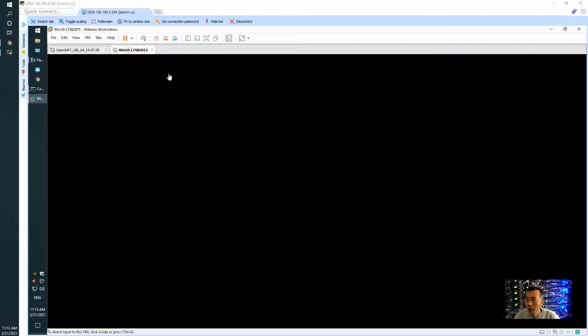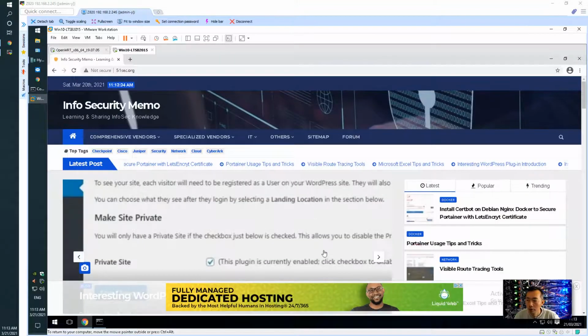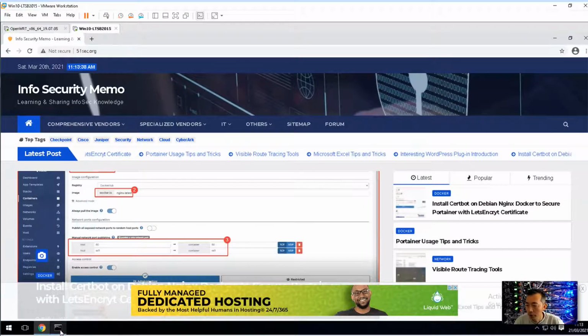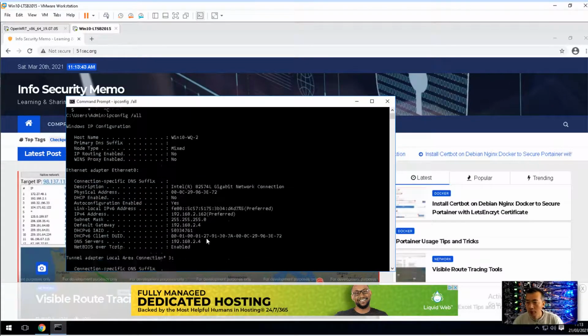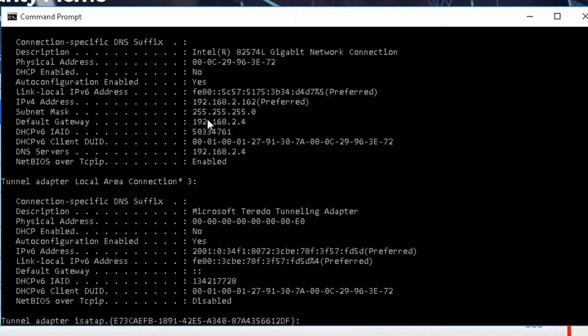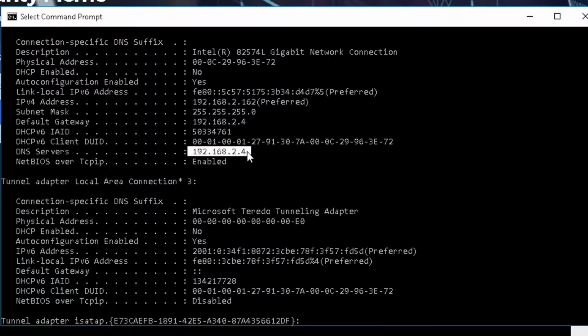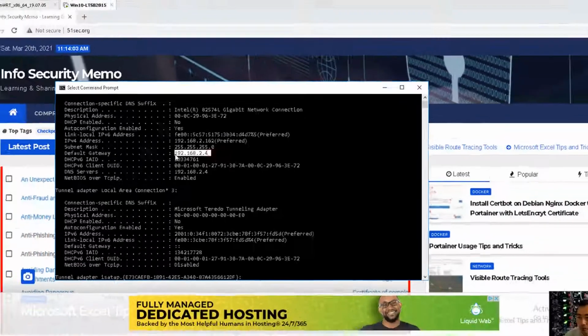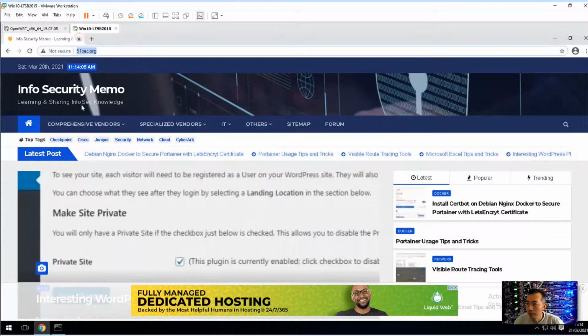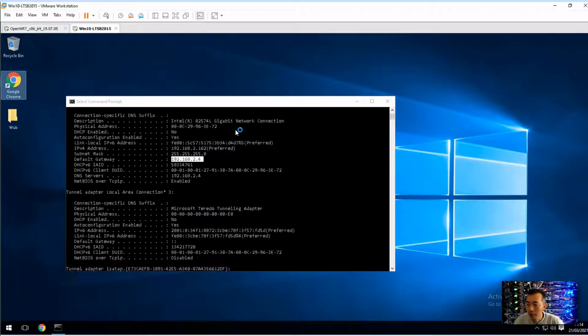Let's give it a try. I have a Windows 10 machine installed before. Let's look at the configuration. This Windows 10 machine has IP 192.168.2.162. We have the default gateway set to our OpenWRT server, and 192.168.2.4 is also used as the DNS server. Now we're going to give the DNS blocking, this AD blocking, a try.